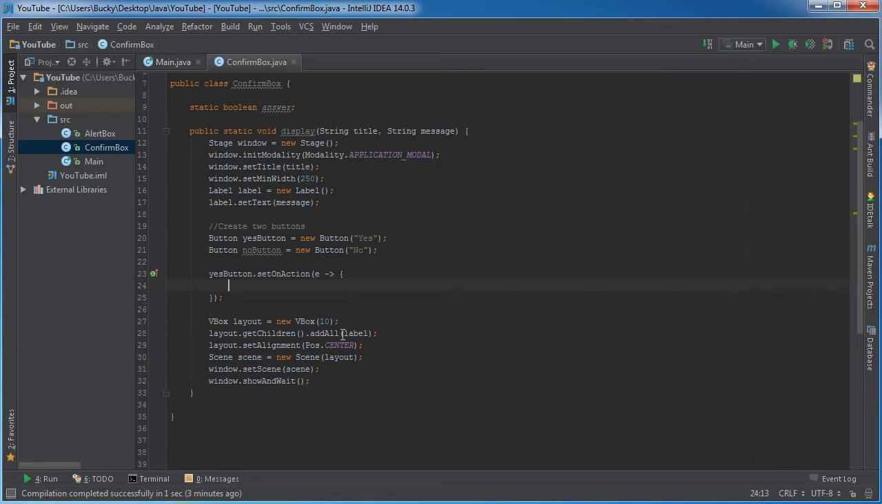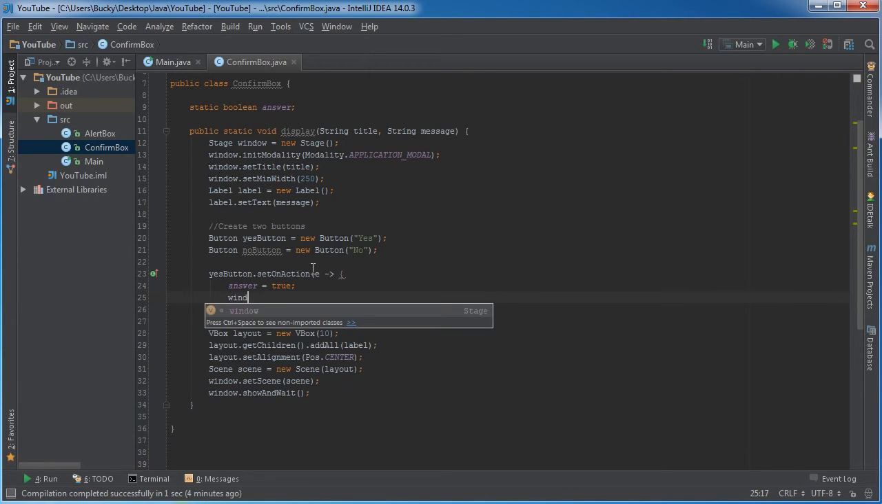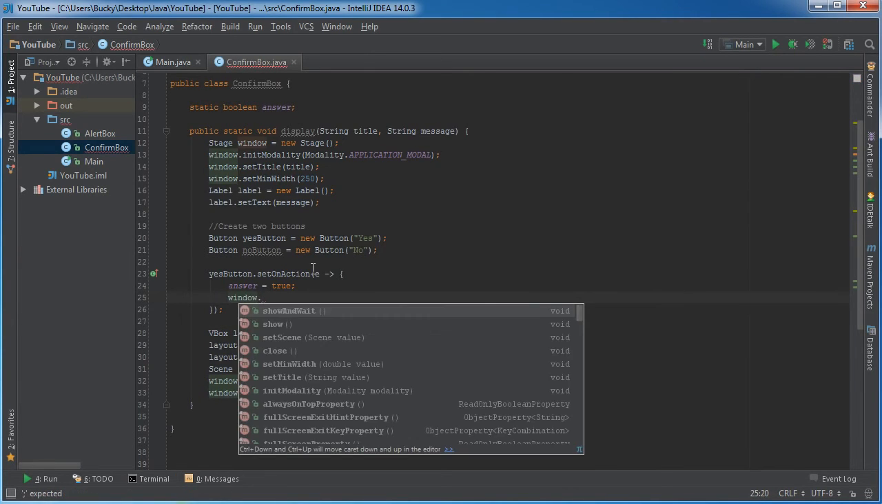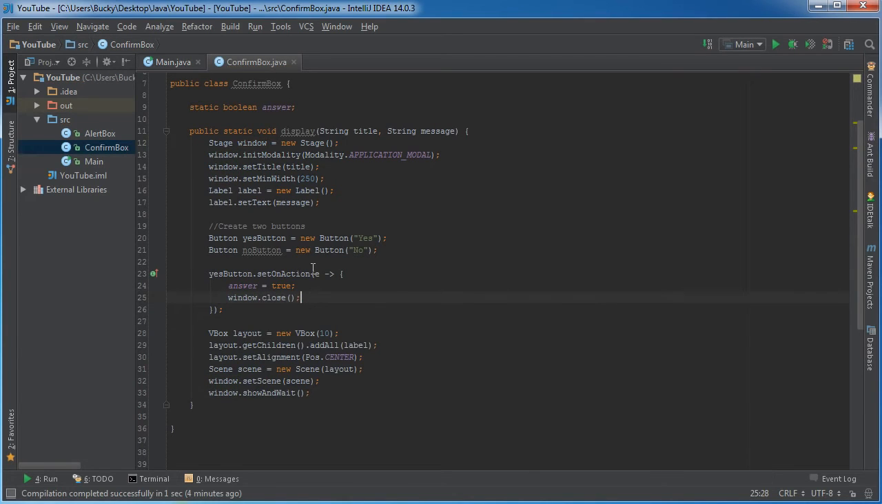So what happens whenever the user clicks the yes button? Well, the first thing we want to do is set the answer variable to yes. So answer, whoa, easy cursor. Set this equal to true, not yes, tomato, tomato. And after they click the button, all we're going to do is for the window, which is the pop-up window, we're going to close it.